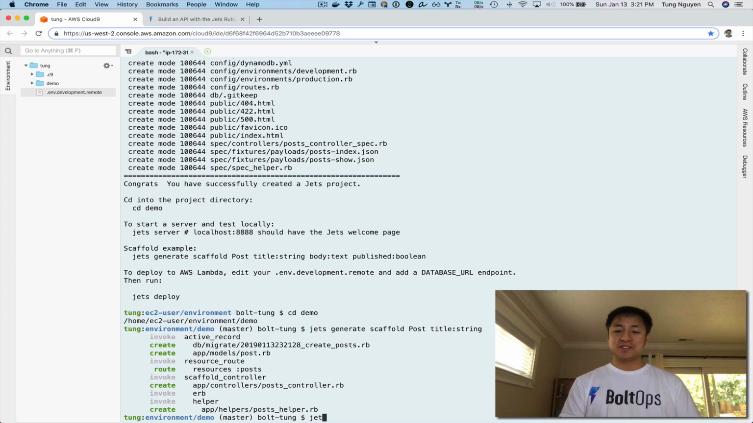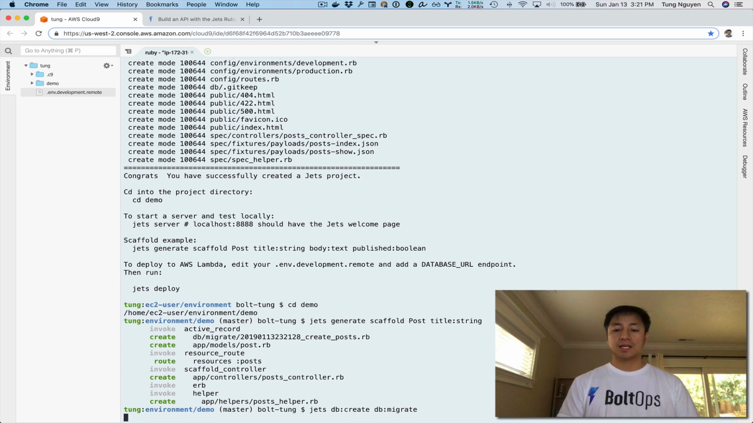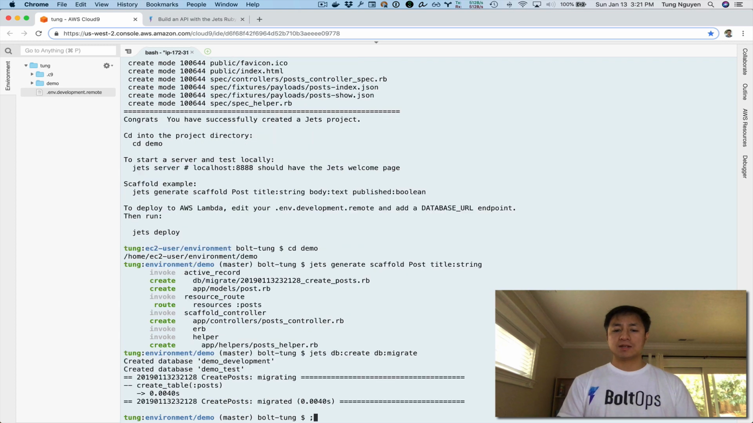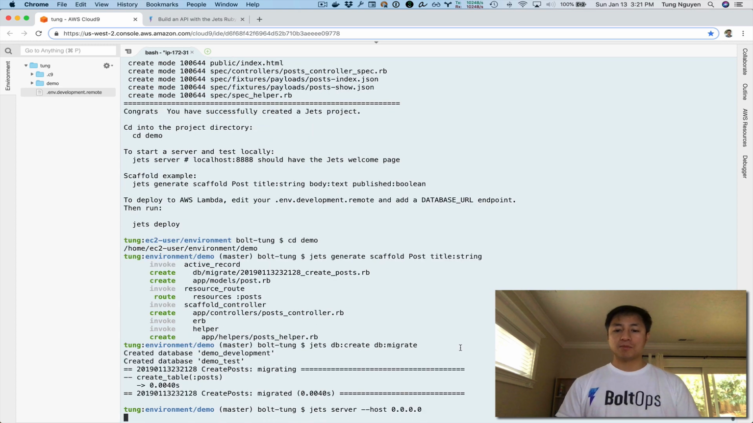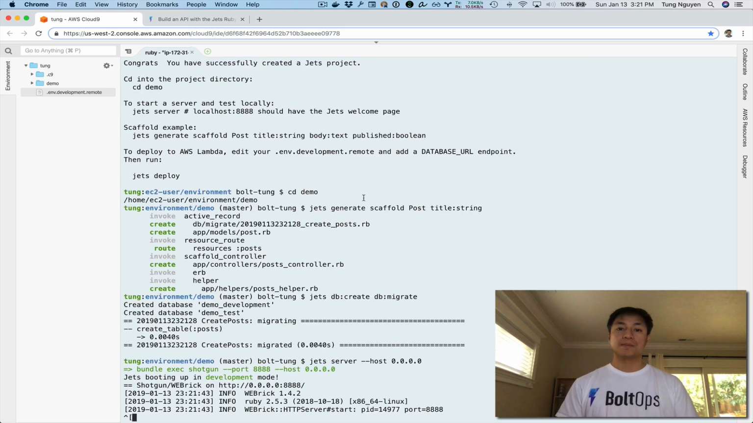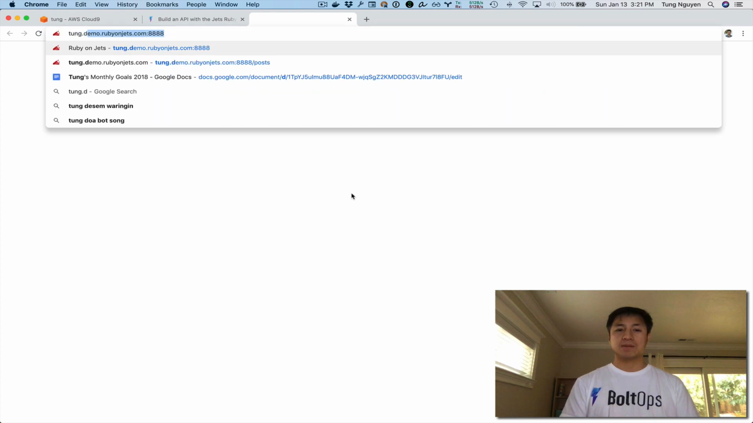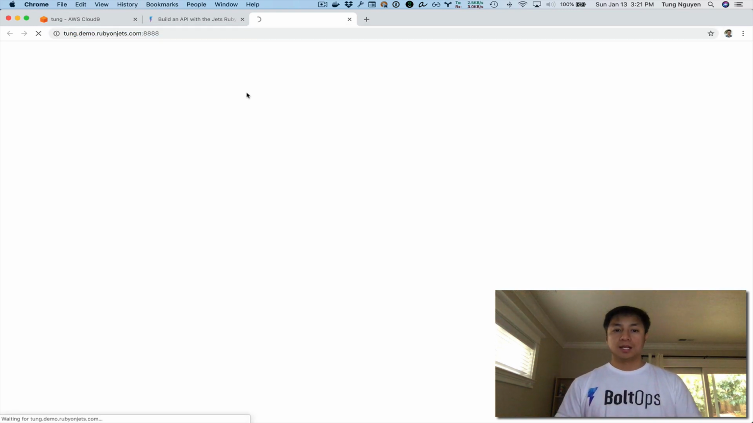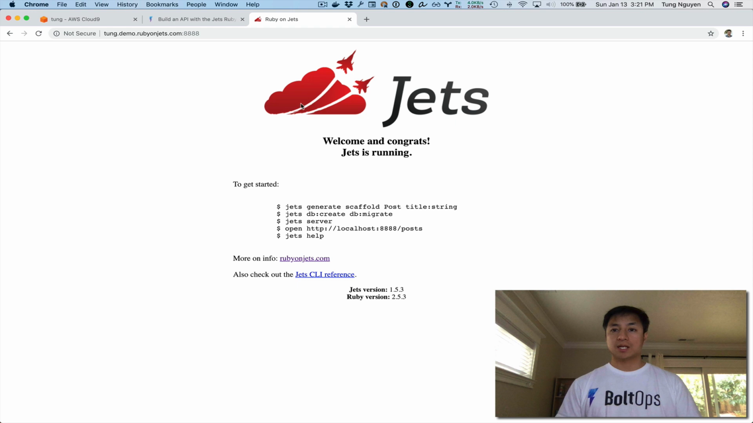At this point, all we have to do is migrate. So jets db:create db:migrate. Okay. And I think we're ready to go ahead and start the server. So I'm running this off of Cloud9, so I'm going to have to bind it to this just so I can access it. And then I can go to the server now. Yep, there it goes. That should load. There, that loads the home page.